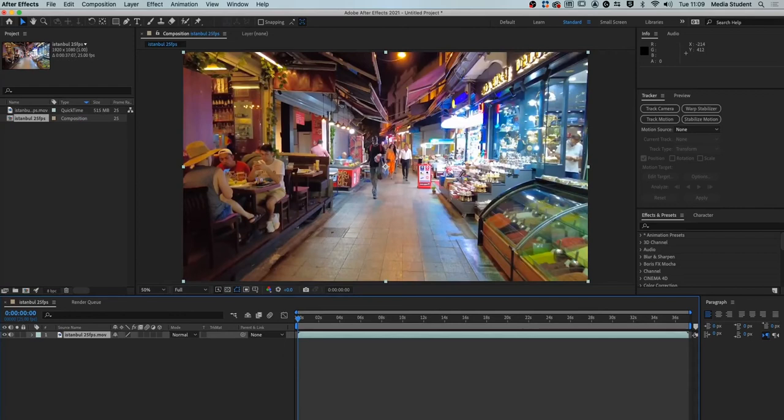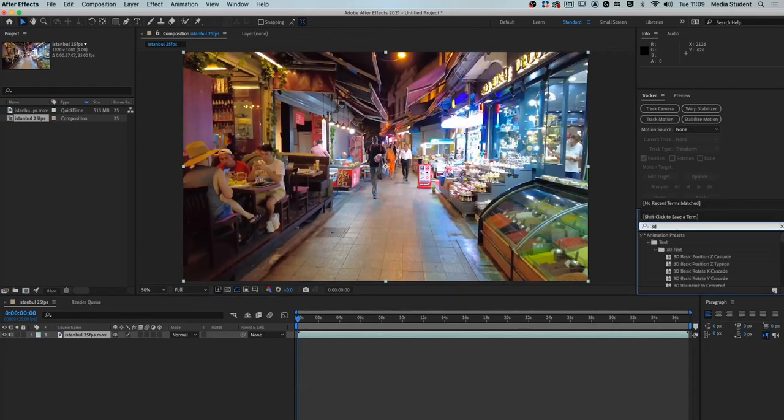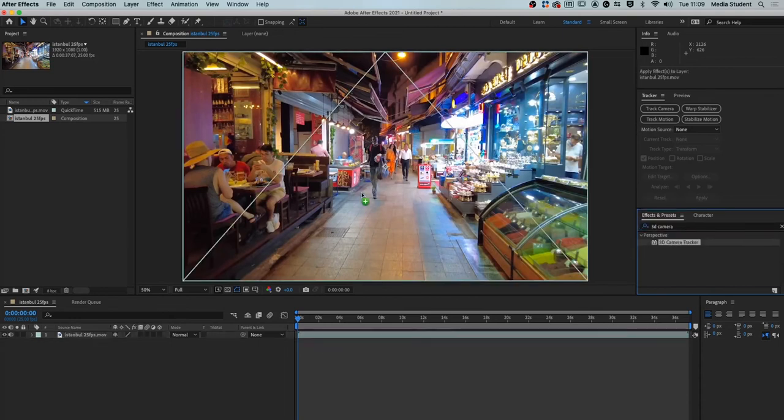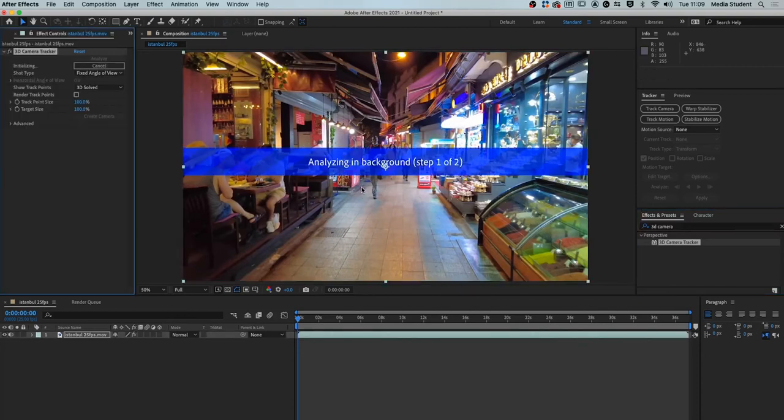And this time we're going to use the 3D camera tracker. And this is an effect. So I need to search for this. And this one's a lot of fun. So I'm going to drag that effect. I can just drag it onto the video. And it's going to need a few minutes to do this. Yeah, so it's an effect called 3D camera tracker.